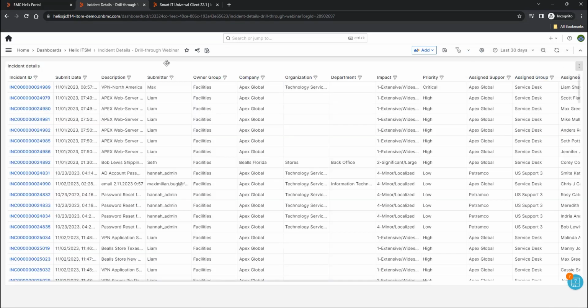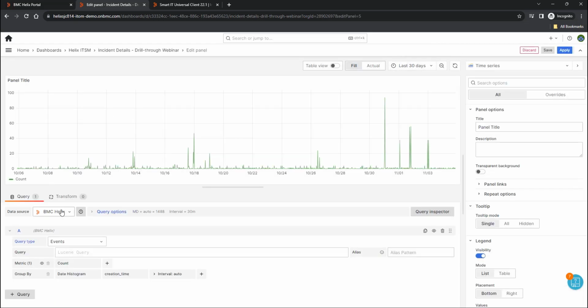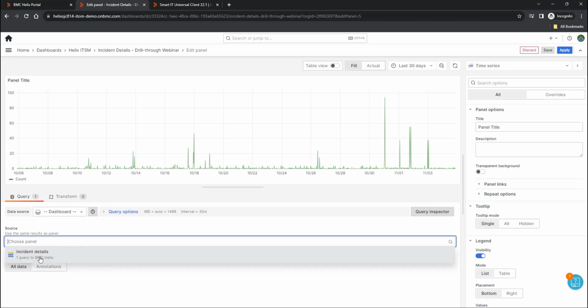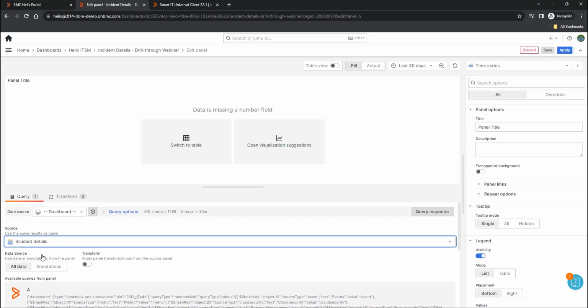So this is my panel with tabular data, and I would reuse the same information to create multiple visualizations as per my needs. Let's start doing it. I'll click on Add Visualization. This time, instead of BMC Helix as my data source, I'll choose the dashboard. And now it would give me options of existing panels in the current dashboard, and Incident Details is one of the panels.